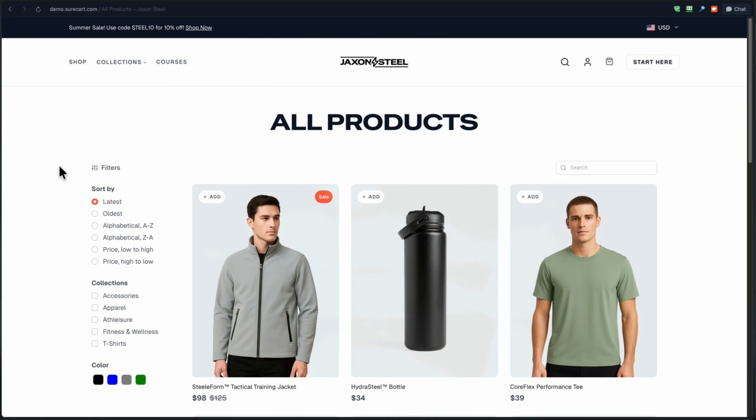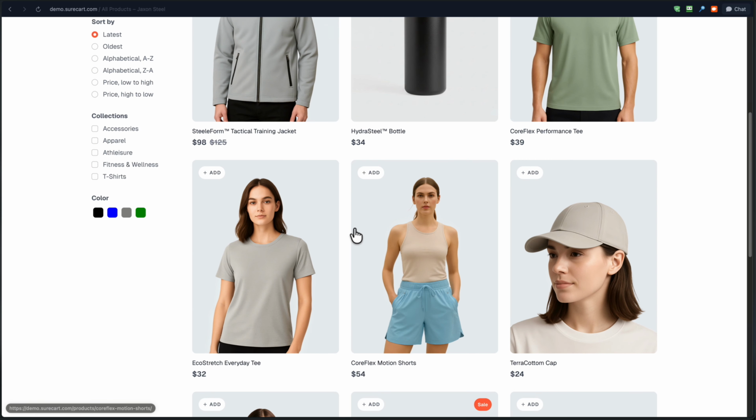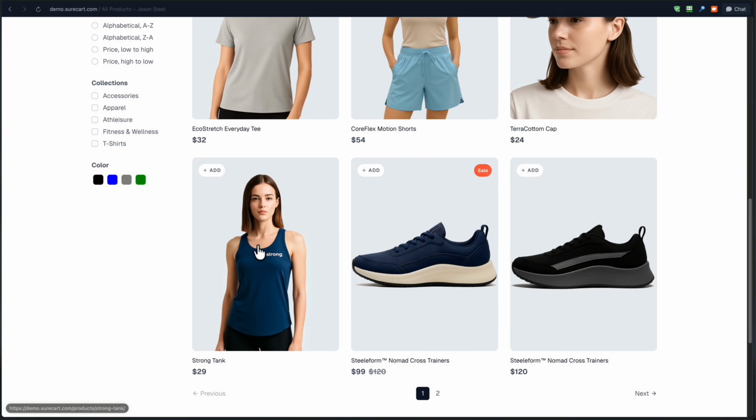We have 3 new features we just released in SureCart. Let me show you one of them really quick. This right here is the demo we have, demo.surecart.com. And here is one of the products right here.